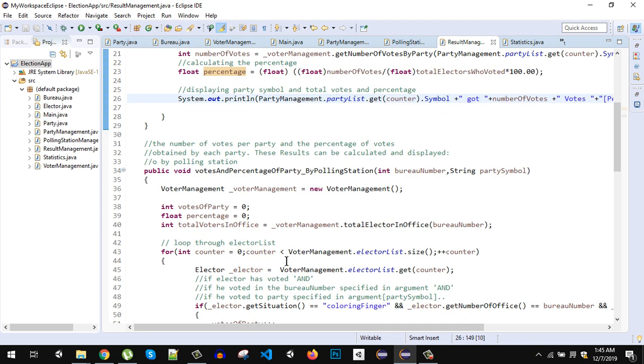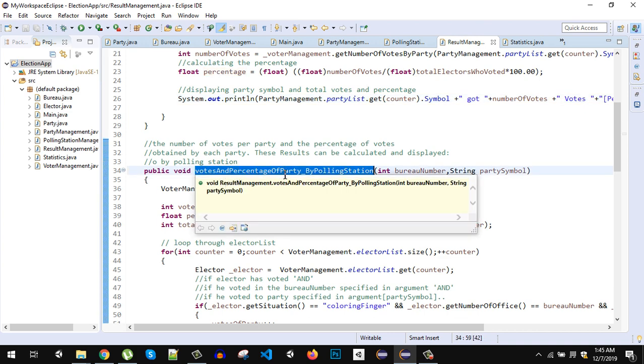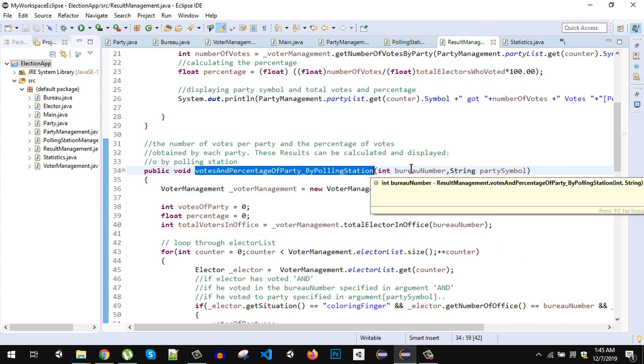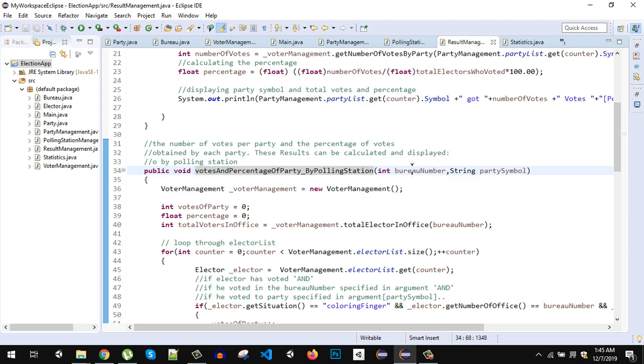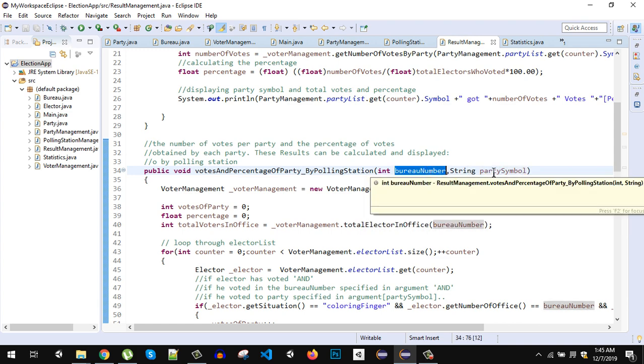Then we have this function, votes and percentage of party by polling station. So let's say we have 4 polling stations, and we want to know for a specific party, let's say a party with symbol 1, how many votes this party got in bureau number 1. So we can pass two things, the bureau number and the party symbol. I want to know in bureau 1 how many votes the party with symbol 1 got in that bureau.